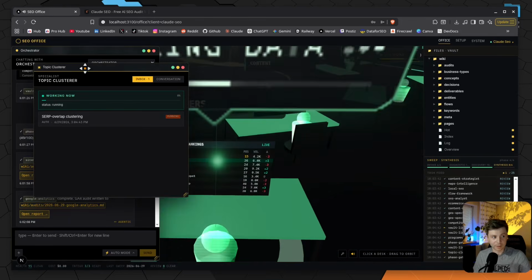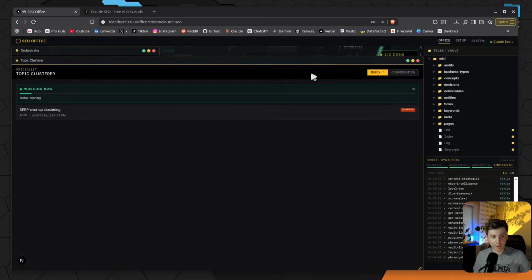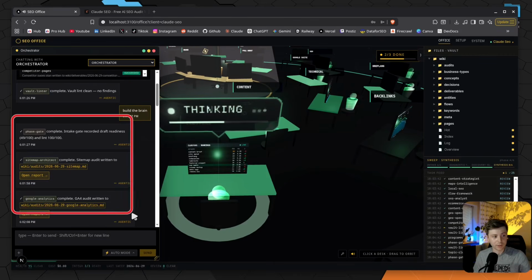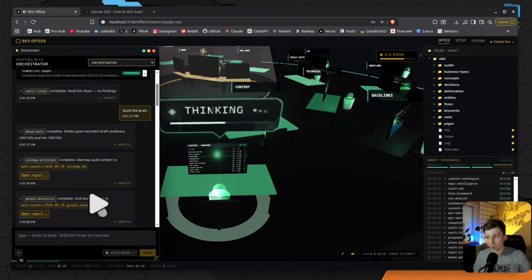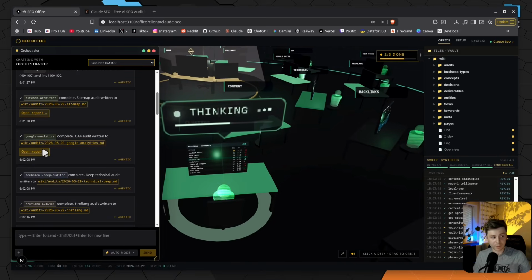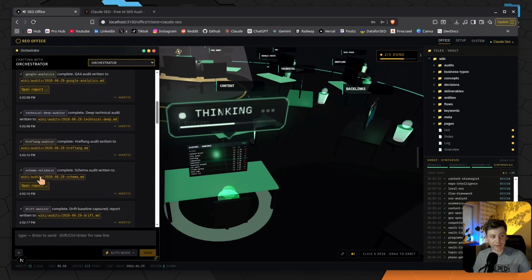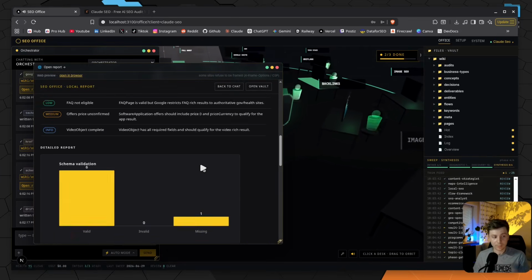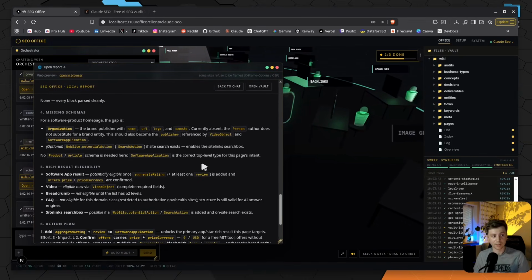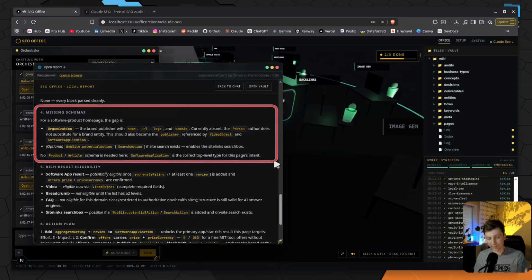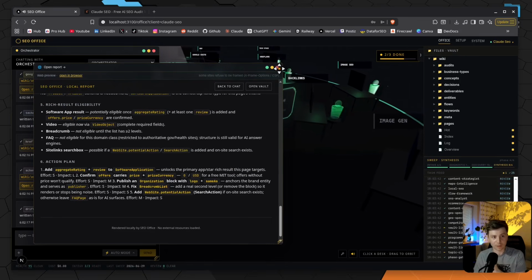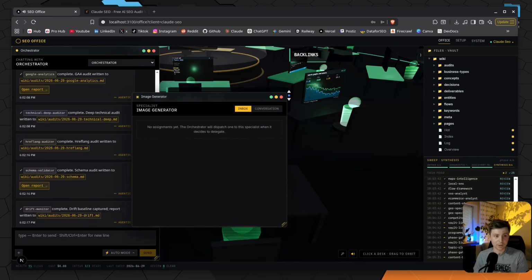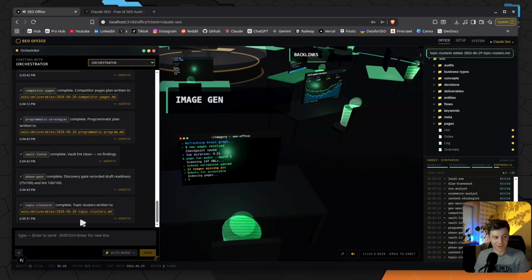For example, here we have the topic cluster agent. He's taking care of clusters right now after a few agents have finished. And right now you can see exactly what each agent is doing and what they have done. We also have the reports here. For example, here we have Google Analytics, here we have the hreflang auditor, here we have the schema validator, if I open the report. All of them have their own specific tasks to perform. One is responsible for schema, one for Google, one for indexing, one for image generation, for example, and many more things that you can do.